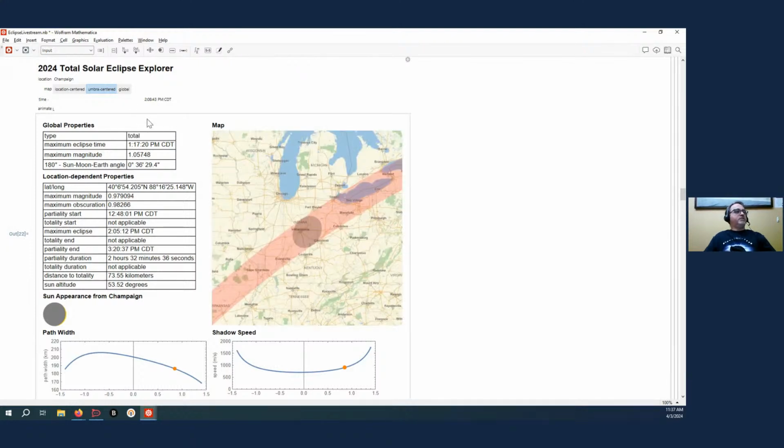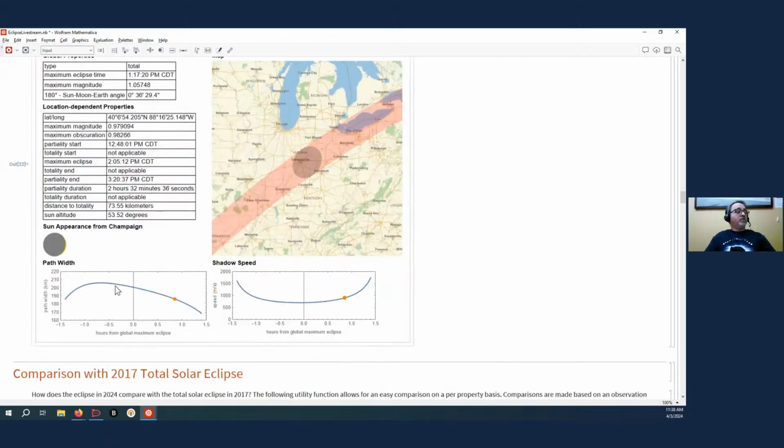There we go. So here we've chosen a time that's about 2 p.m. Central Time, and you can see that it's moved into Indiana by that time. So here you can see the appearance from Champaign at that time. Champaign is actually right about here on the map. That's where I've set the location to view from. You can see the shadow is actually over here in Indiana at that time. You get all the properties, both the global properties, the eclipse at that time, as well as the location-dependent properties. You can see the width of the shadow path and the speed at that time instant.